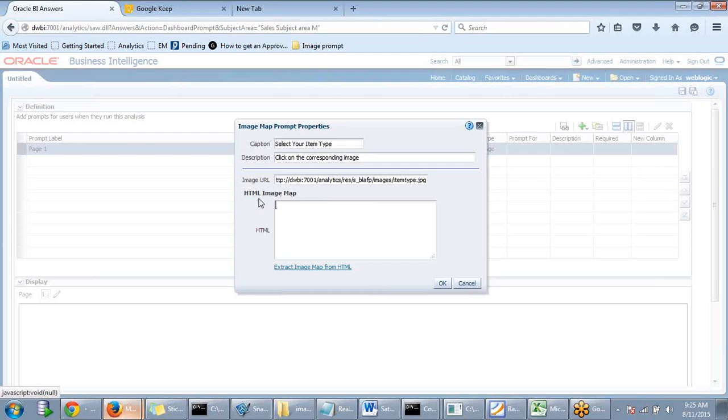And here it's asking for an HTML image map. This HTML image map is purely an HTML concept, but I'm going to show you a simple way to create an image map for any of our desired images. Many people, even in many trainings, are showing this, but I thought of showing how we can create this image map.